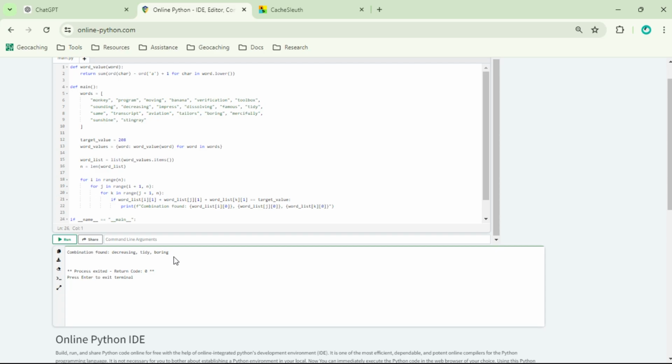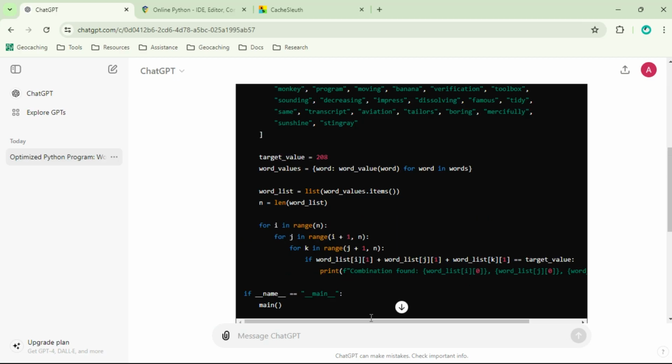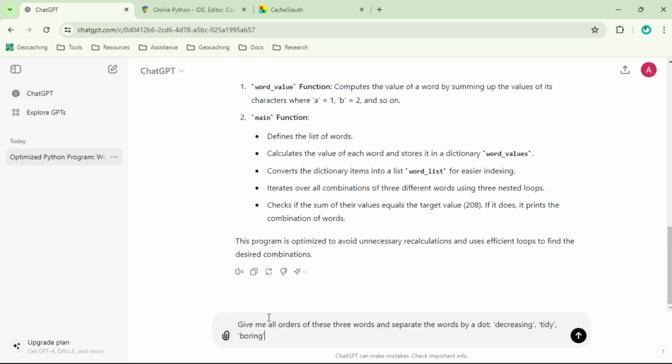But if you know what 3 words work, that's the right 3 words, but the order is important. So I'm actually going to go back to ChatGPT and ask it, well, if the order is important, maybe generate the order for me. So I'm going back and I say, give me all orders of these 3 words and separate the words by a dot. So these are the 3 words: decreasing, tidy, and boring. That was the 3 words. Maybe we'll just try.